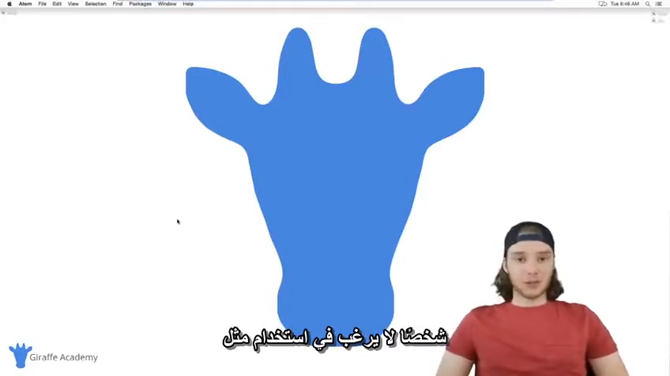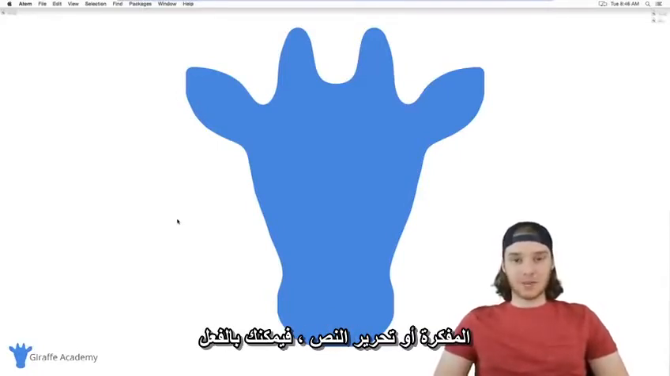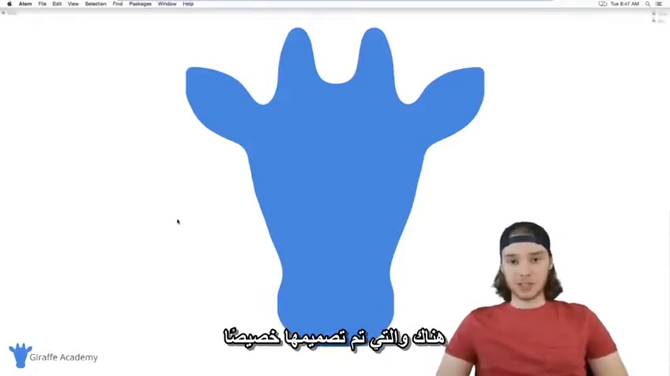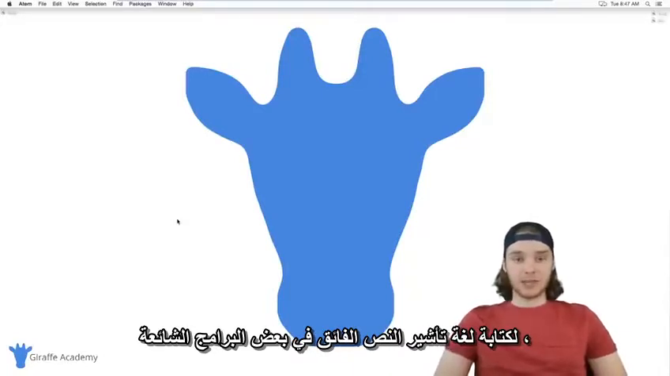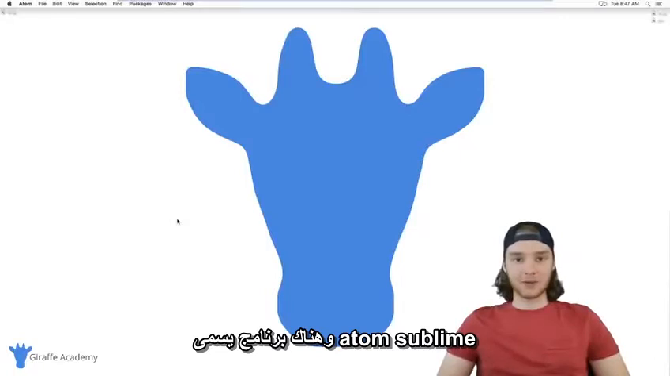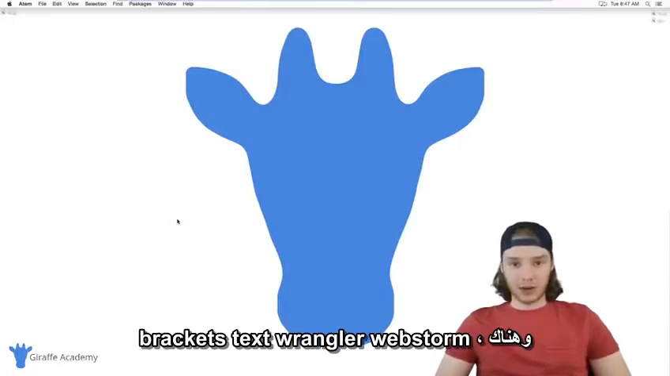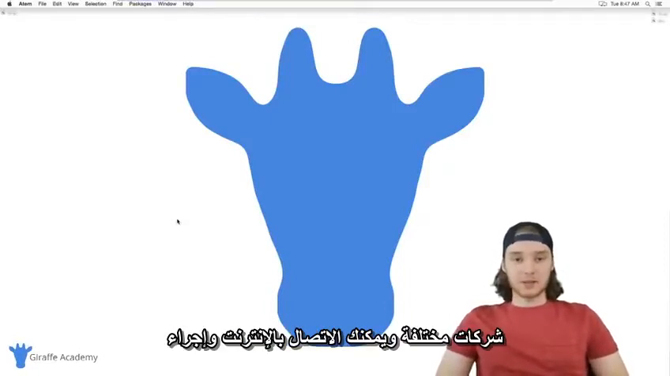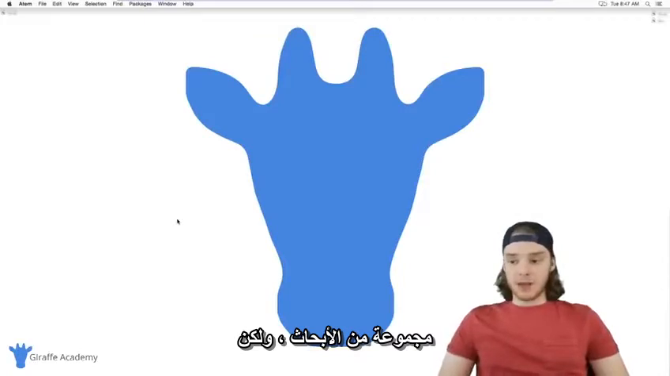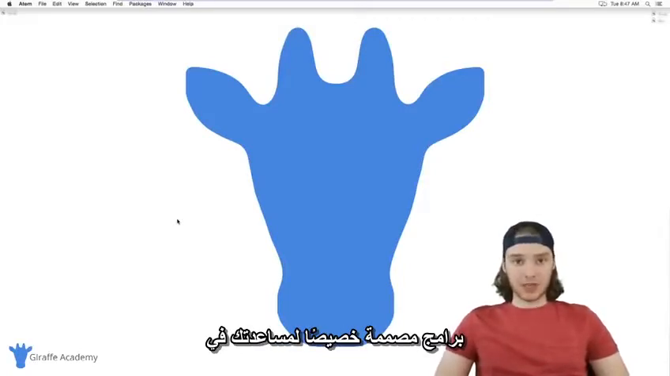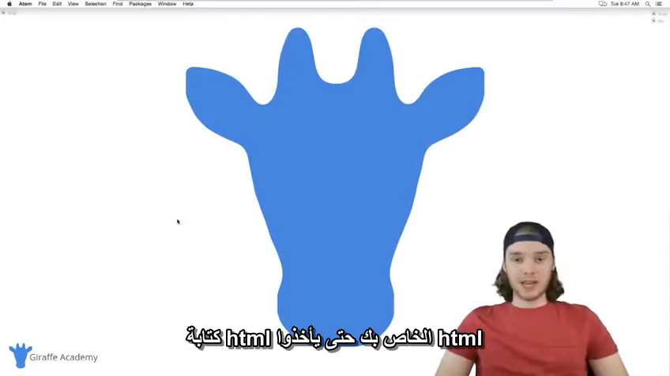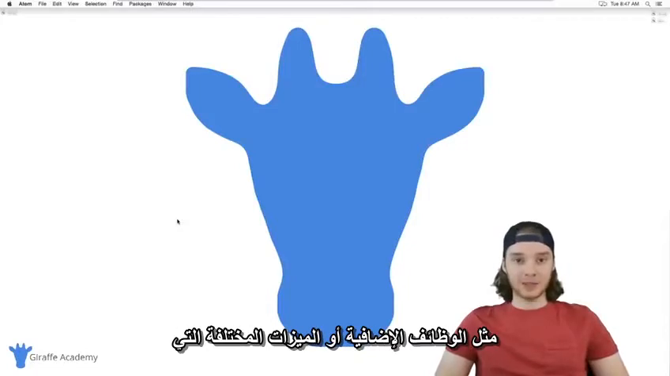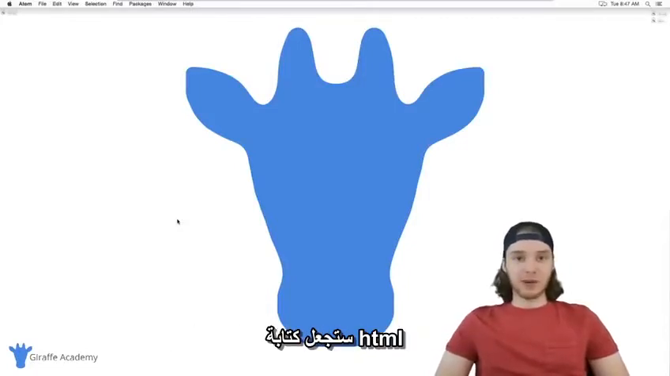But if you're somebody who doesn't want to use Notepad or TextEdit, you can actually use a specially designed program. There's a bunch of these programs out there which are specially designed to write HTML in. Some of the popular ones are Atom, Sublime, Brackets, Text Wrangler, and WebStorm. There's a bunch of these different programs that have been developed by different companies, and you can go online and do a bunch of research, but essentially these are programs specially designed to help you write your HTML. So they'll take the HTML and they might display it differently. They might give you the ability to use add-ons or different features that will make writing HTML a little bit easier.